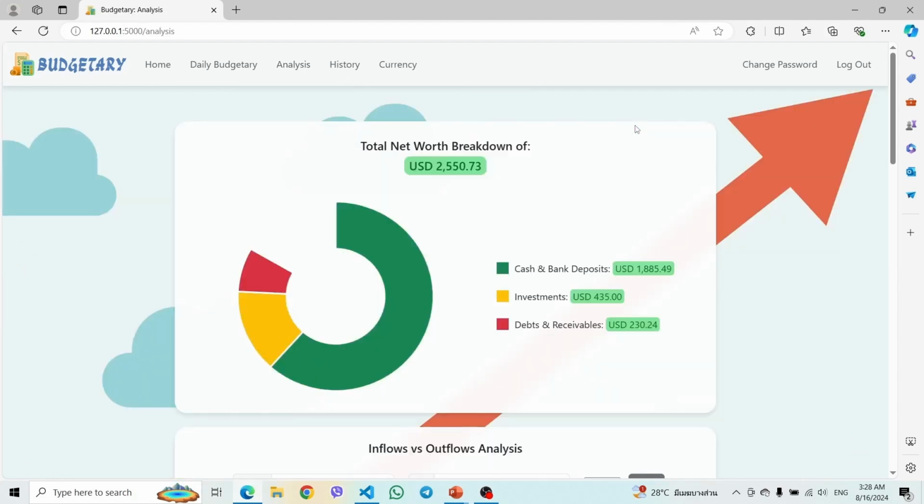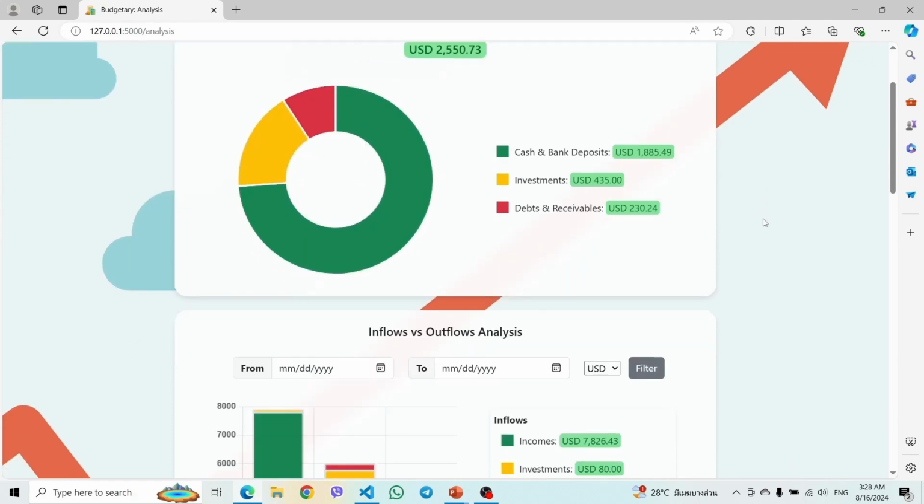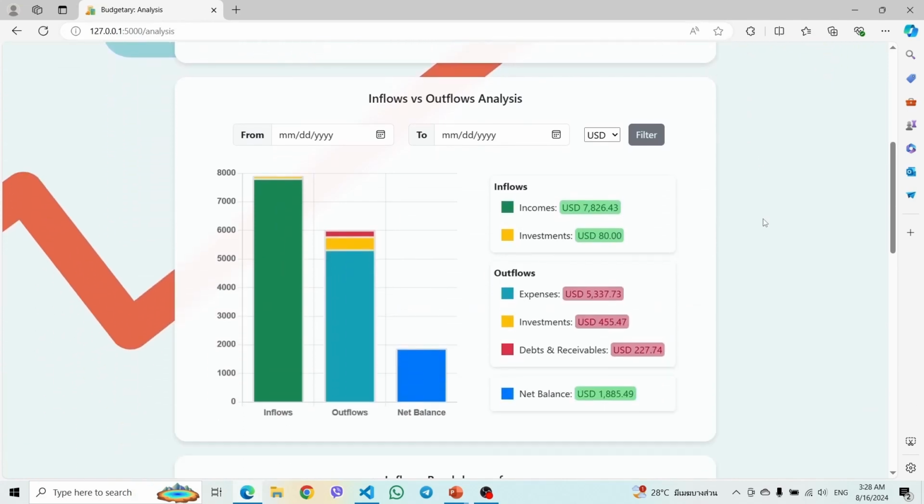So in the analysis page, we can see that the first chart shows the total network breakdown in three categories that we previously saw in our homepage. And I created this chart using the Chart.js library. And then the second chart shows the financial inflows versus outflows analysis.